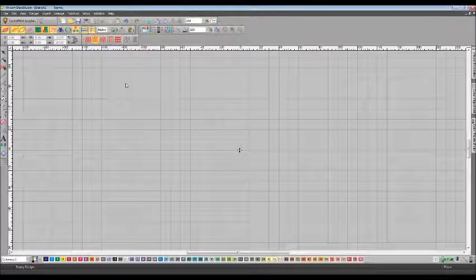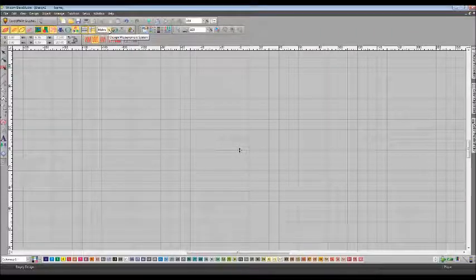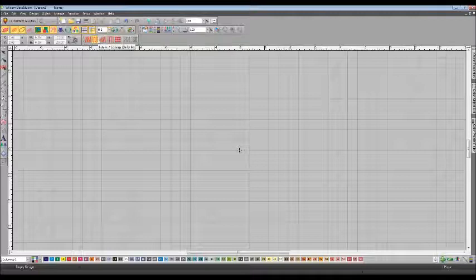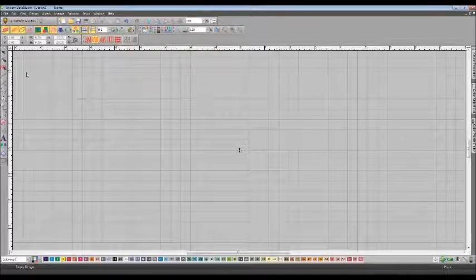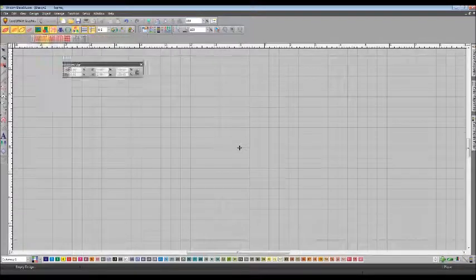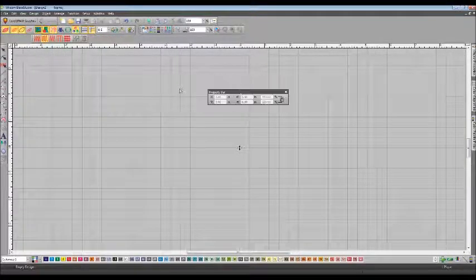Now, where do we switch from US to metric measurements? Right here at this little toolbar, metric US. I can change it to US measurements. These now become inches, and these now become inches, the property bar.